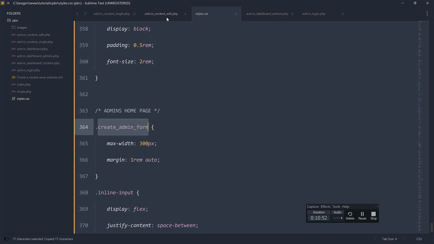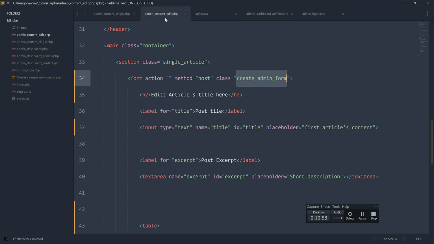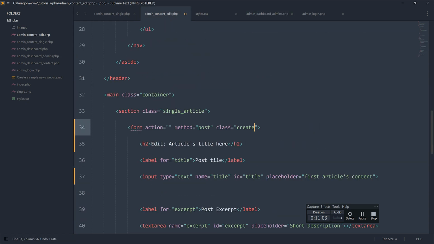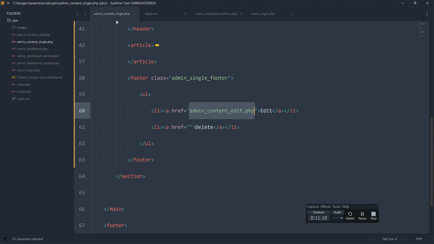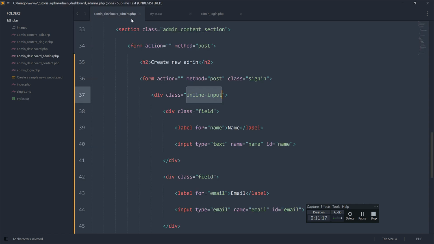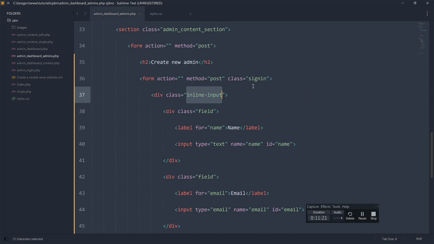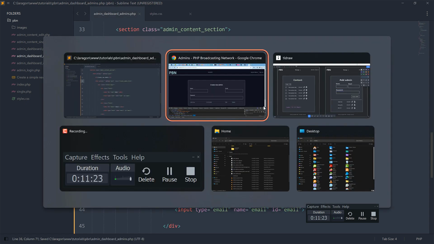So admin content edit, admin, so we are here. I think I did the changes somewhere else. So this page, that's why it is usually important to close the pages you are not using. So I tried to edit on admin content edit. So let me close the page. Admin content single, let me close the page. Admin dashboard admin. So this is the page we are working on. And admin login, let me close that. So this is where I'm supposed to place this class.